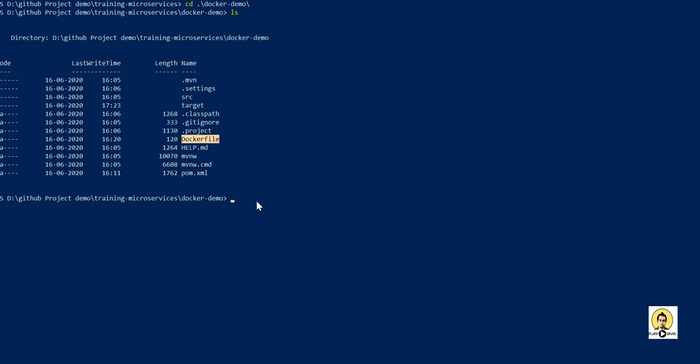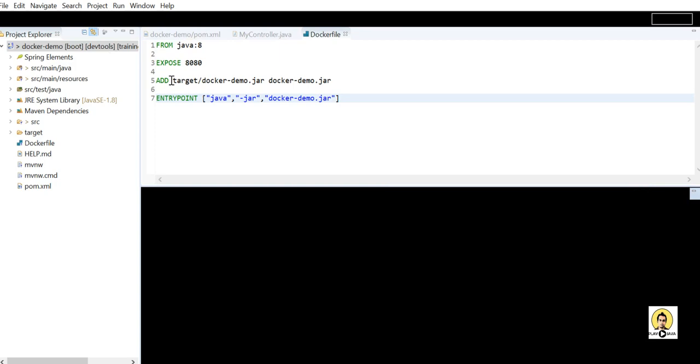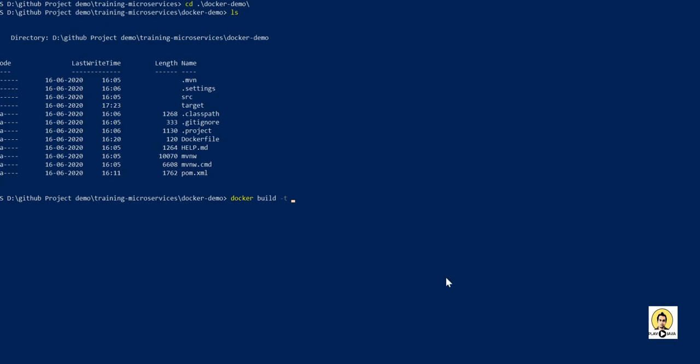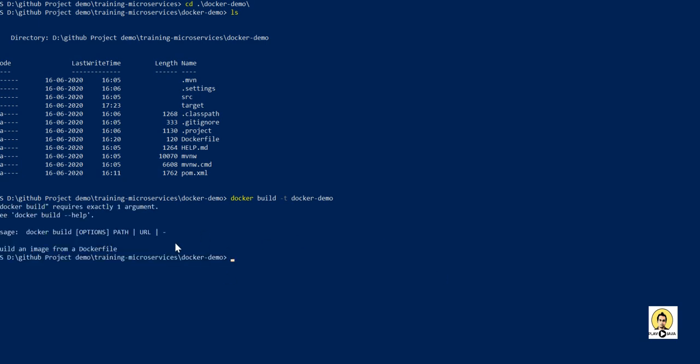So we will just provide the command here so that Docker will know that this Dockerfile is going to create the image. So I'll just write docker build -t and the name with which you want to create the image. So let's create the image with this name only, that is the name of the project, docker-demo. And when I hit enter, it will create the image using that Dockerfile only. It says we need to provide a path, so I will have to provide a space, full stop, hit enter.